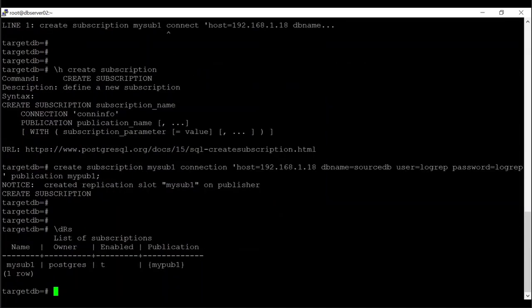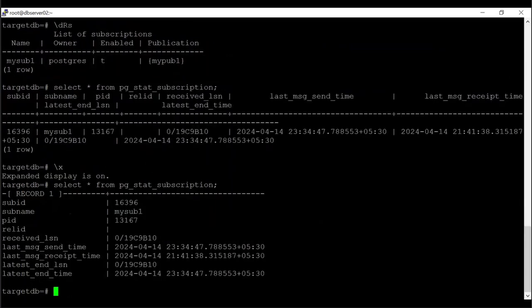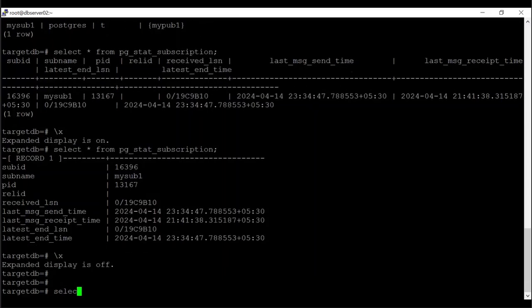Now if I check, my subscription has been created. And if you give select star from pg_stat_subscription, you will get the details. Here you will get the subscription name, a PID, the LSN number it is receiving, the last message it has sent, the timings of when it received, and the end LSN number. It captures these details. Now let me check the table data whether it has replicated or not.